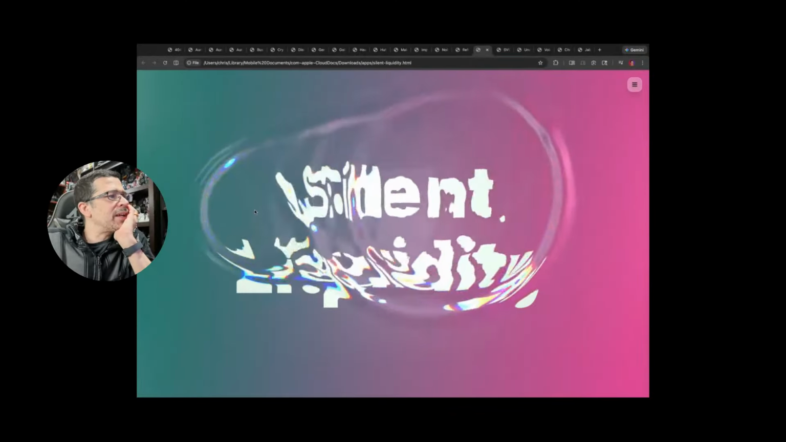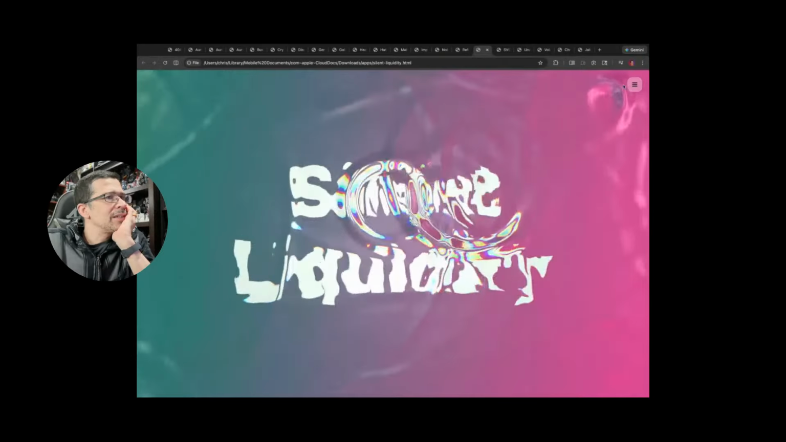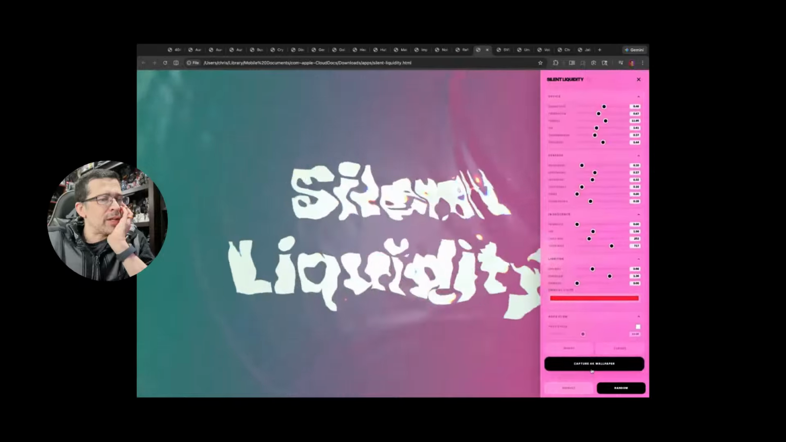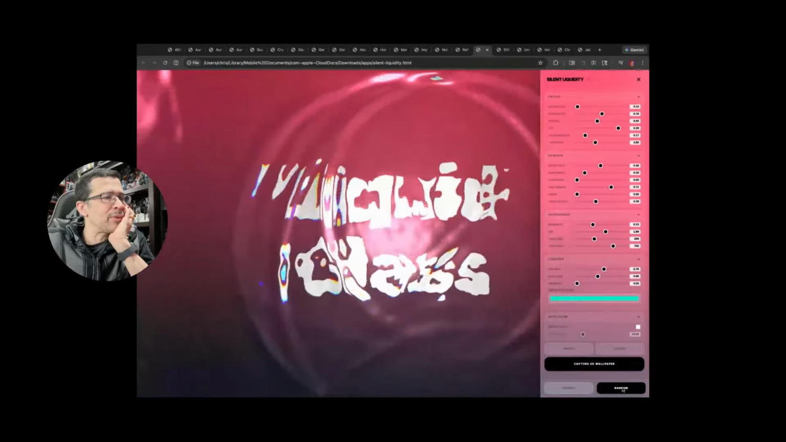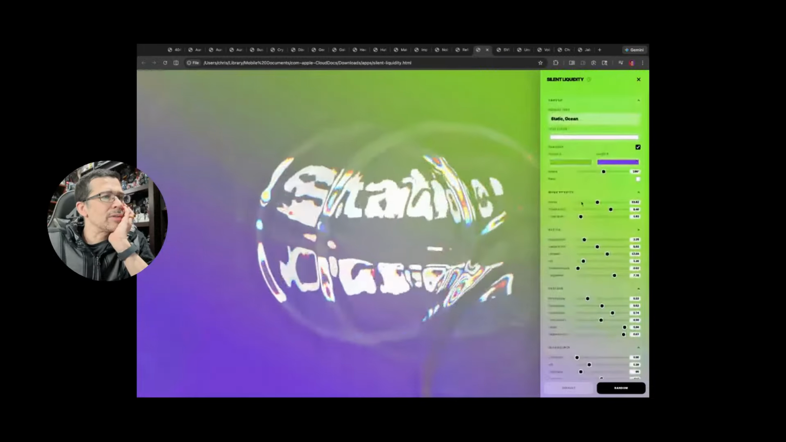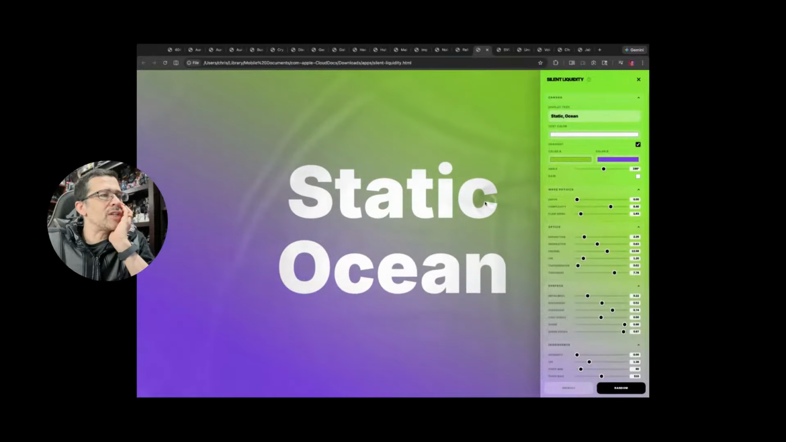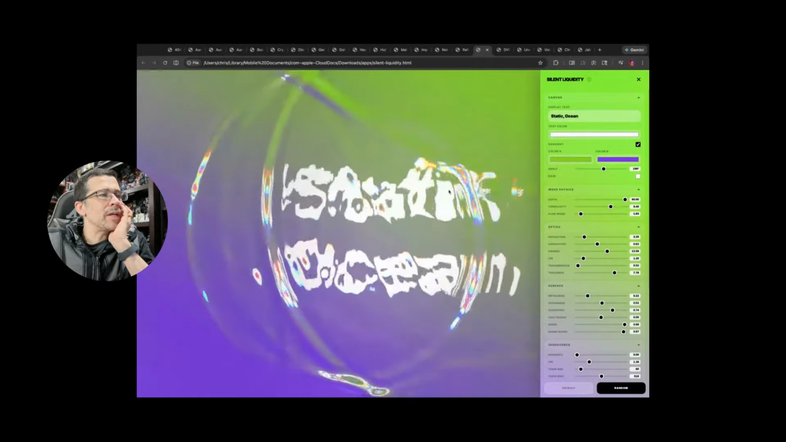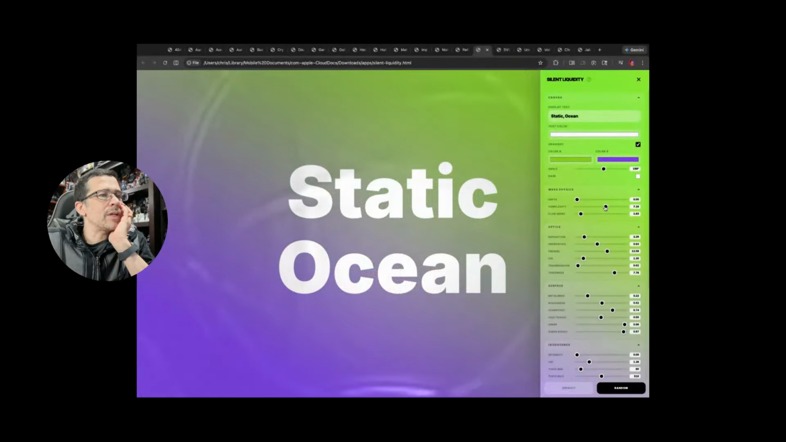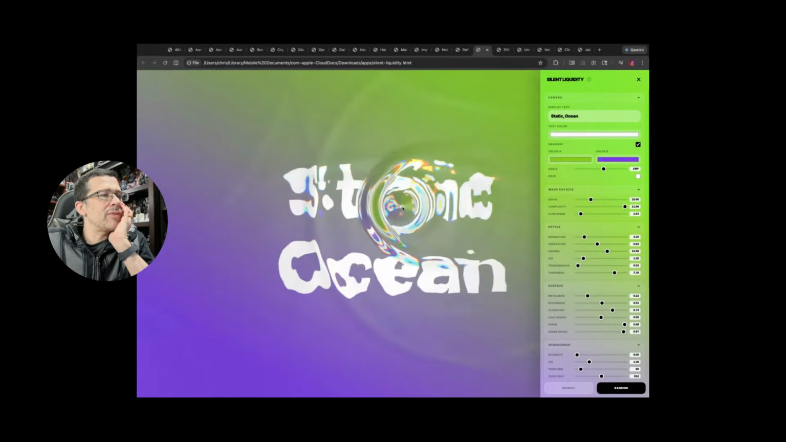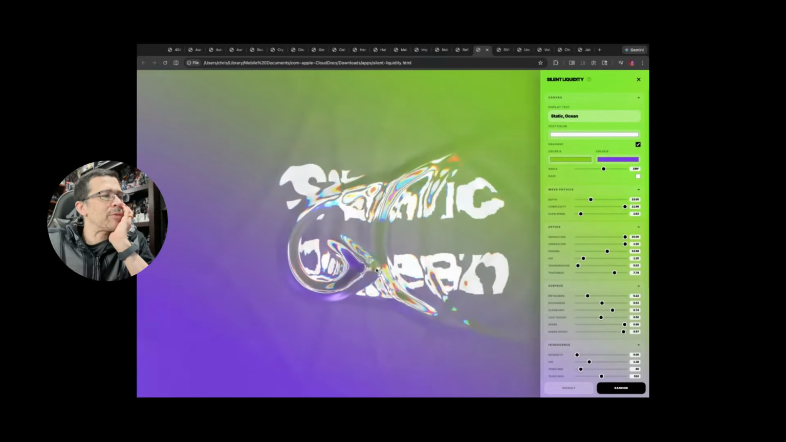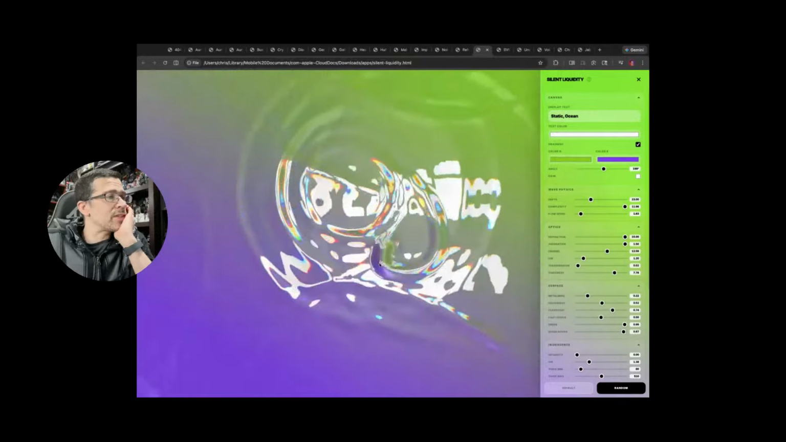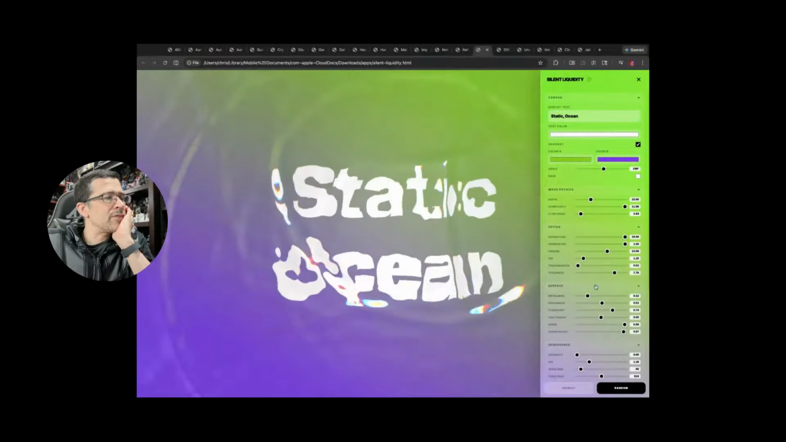This is silent liquidity, and this is all it does. You can randomize the pattern of water in the background and the text. You can modify every one of them. So the water, the way that you can change the depth so it's more shallow, make it very, very deep. You can increase the complexity of the streaks, increase its refraction, the chromatic aberration. So there's all sorts of settings that you can configure in here.